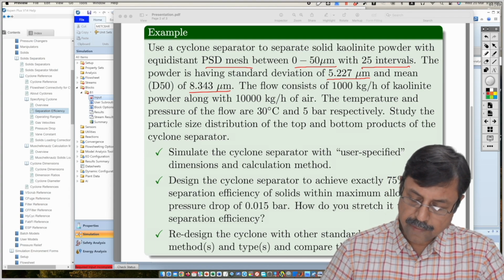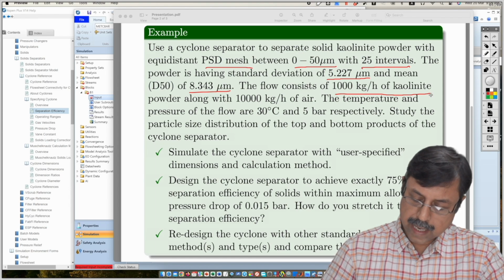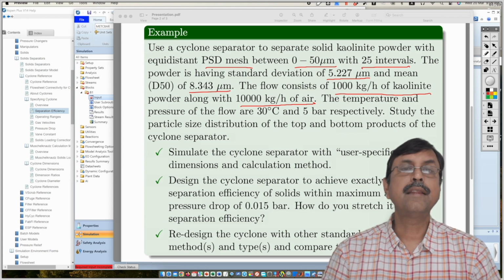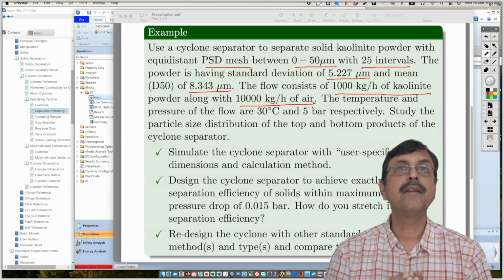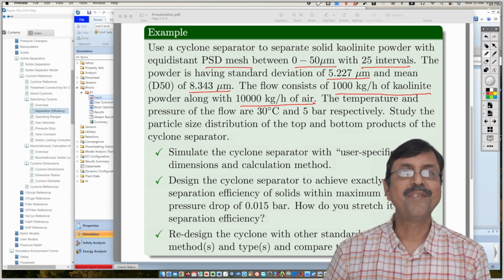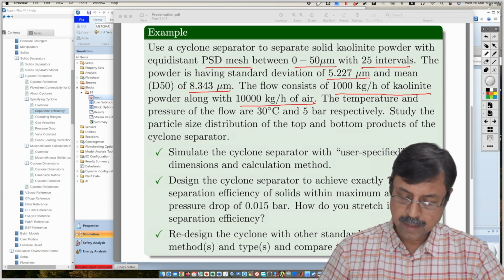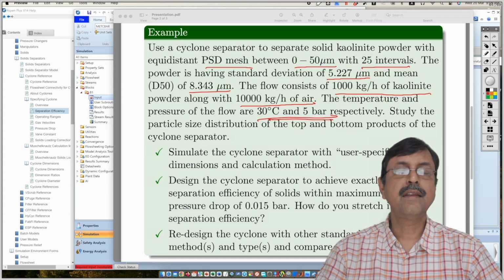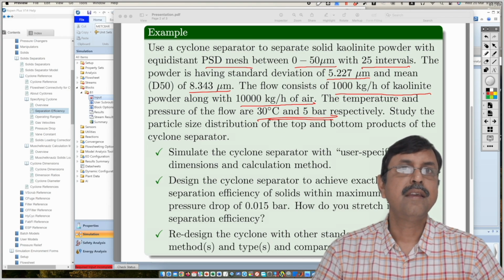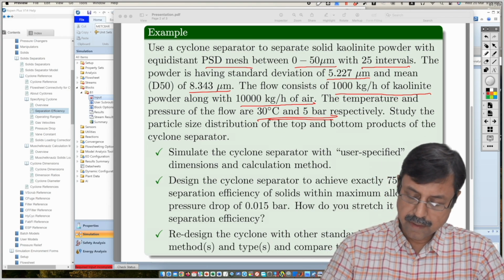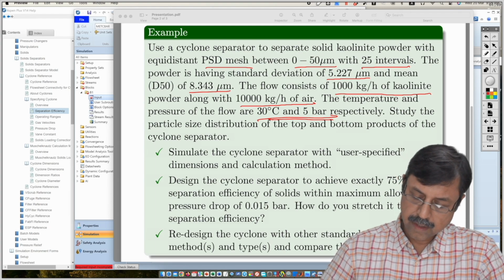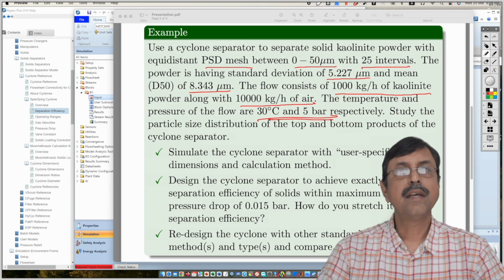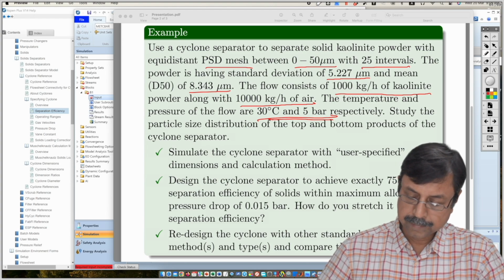The flow consists of 1000 kg of kaolinite and 10,000 kg of air. So 10,000 kg of air per hour. So you can understand at what speed that is flowing. Okay, very high speed. The temperature and pressure are given like this: 30 degrees centigrade and 5 bar pressure. 5 bar is huge pressure. Okay, 5 times the atmospheric pressure. So with this pressure, the flow is entering into the vessel, the cyclone vessel.